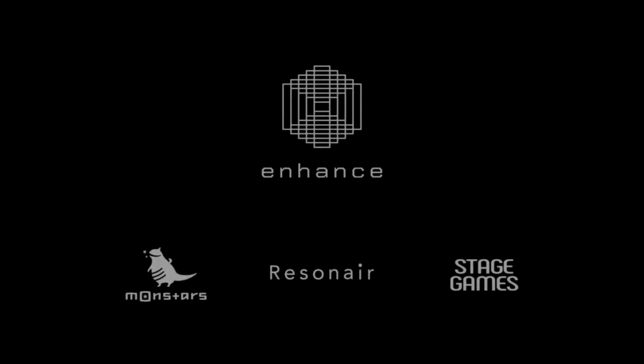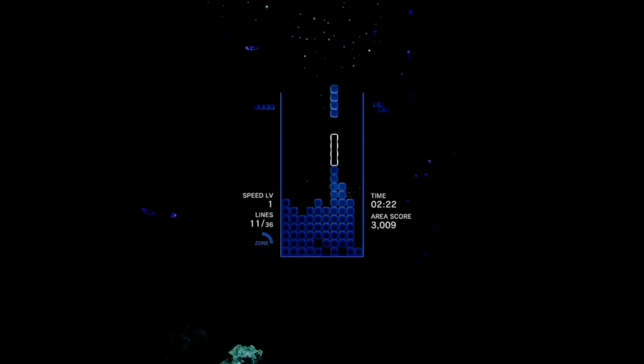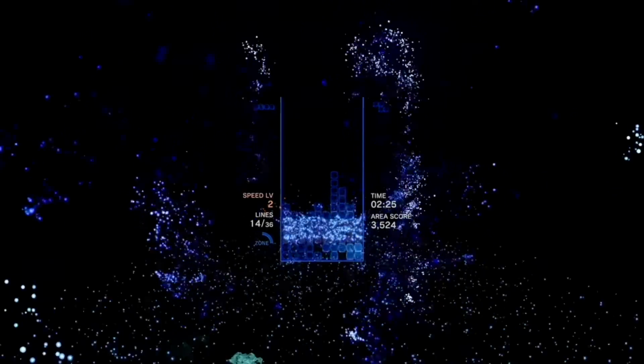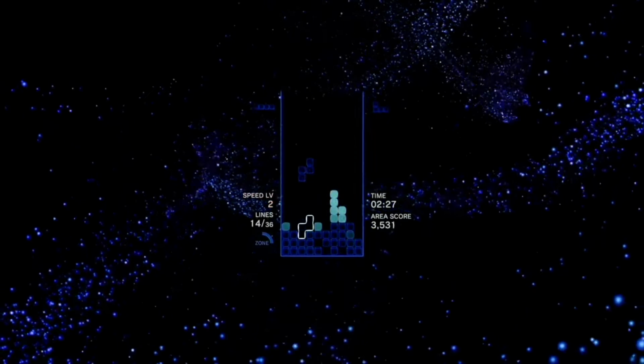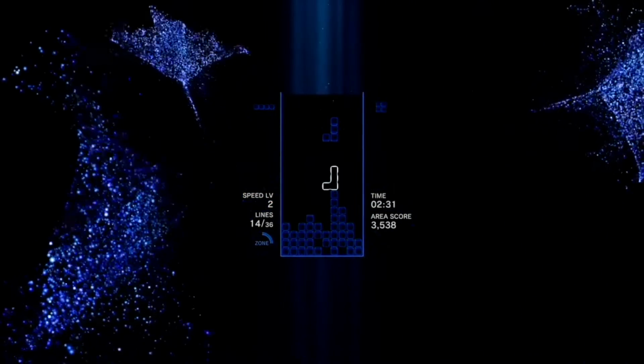Developed by Resonair, Monstars, and Stage Games, this game was released in November of 2018. It's a tile-matching puzzle game for any newcomers to the series or folks who have been playing it since 1984. It's currently on Nintendo Switch, PlayStation 4, Oculus Quest, Xbox One, Xbox Series S and X, and Microsoft Windows.